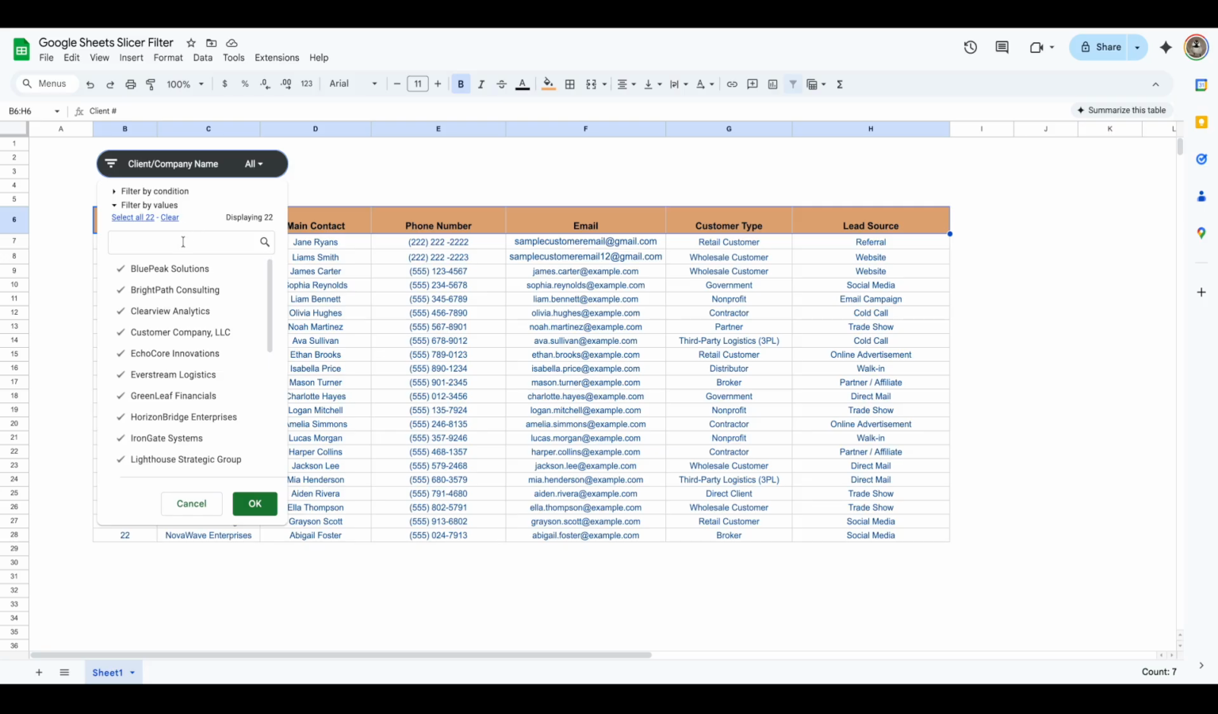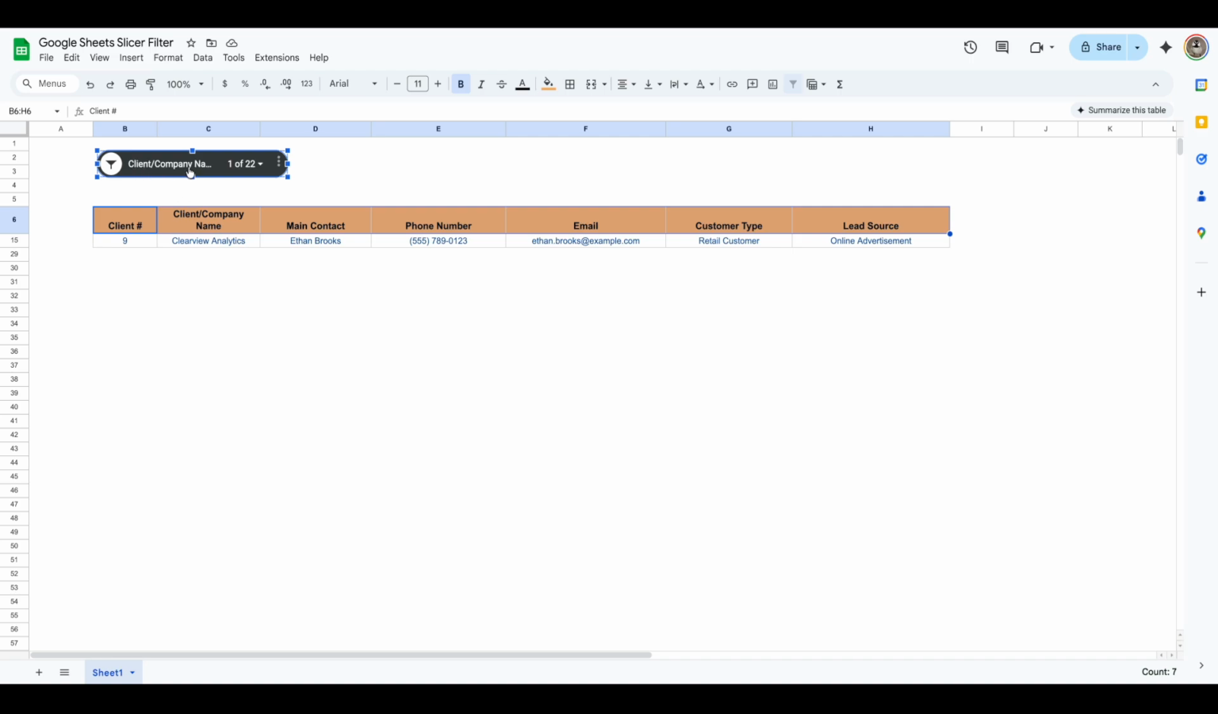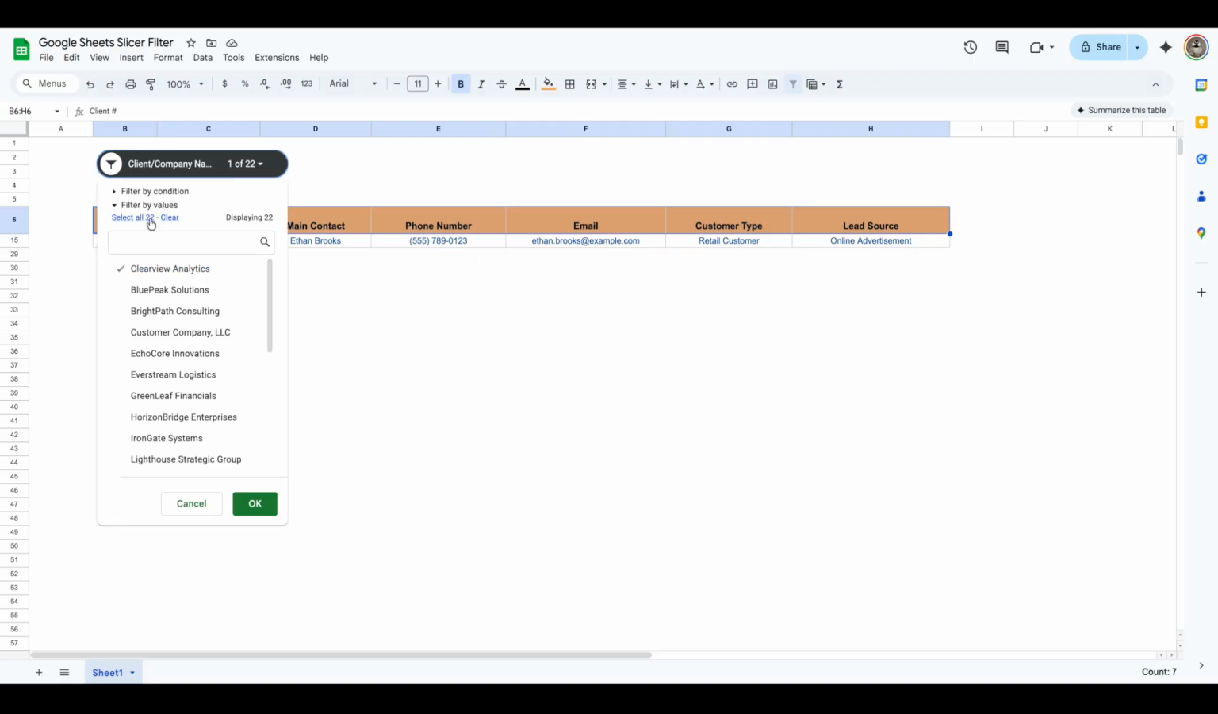And here, you can see that you can select any of the options you want. So I'll just select clear, and then I'll just pick Clearview Analytics. You can see if I just select Clearview Analytics for the company name, it shows me Clearview Analytics data just for that one client or company name. And then let me put it back, select all, and it'll show everything again.